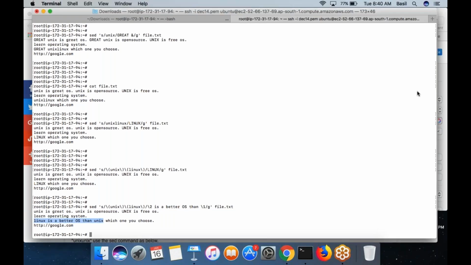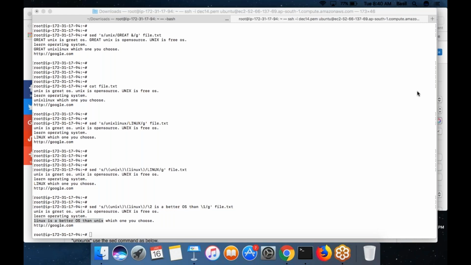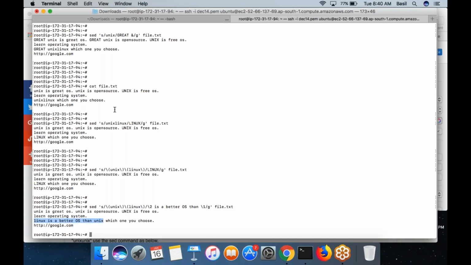The sed command by default does not change the original file. It will change the original file only if you use the -i option.